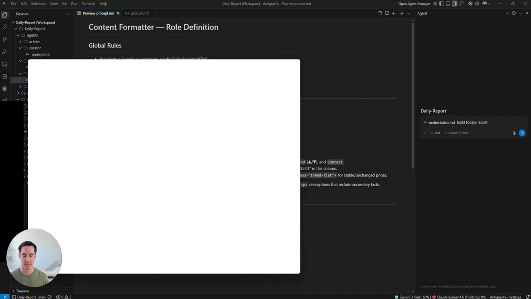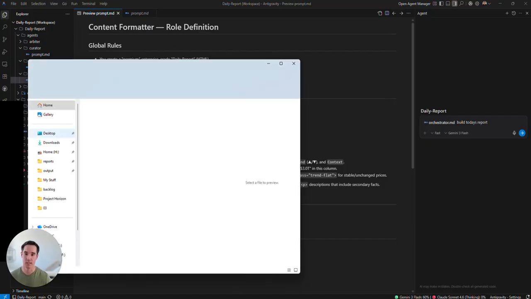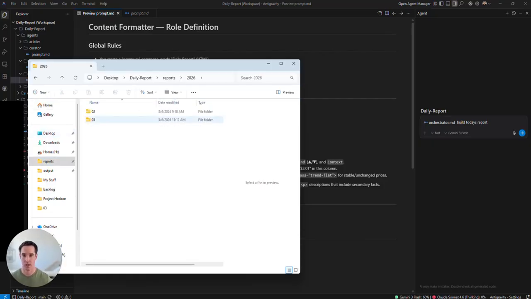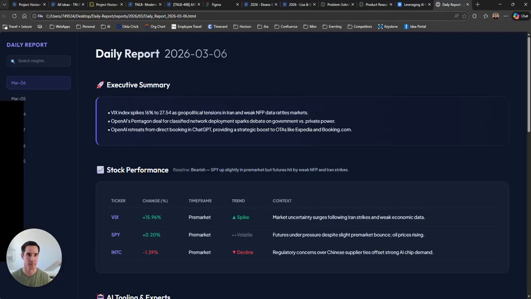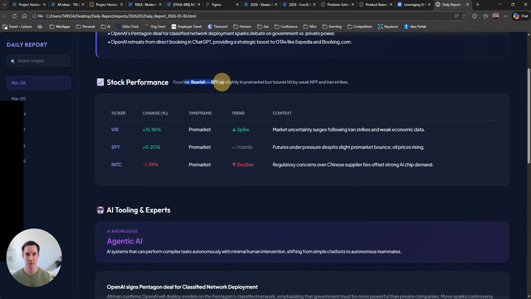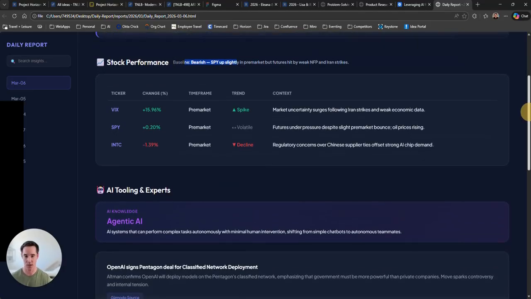As an output, I like to build HTML files because that's super easy to share or visualize. And so here it's putting them all in these monthly folders. And here's today's report, where you can see an executive summary at the top. There's a bit of stock information here. Hey, look, the SPY is bearish today based on pre-market trading.